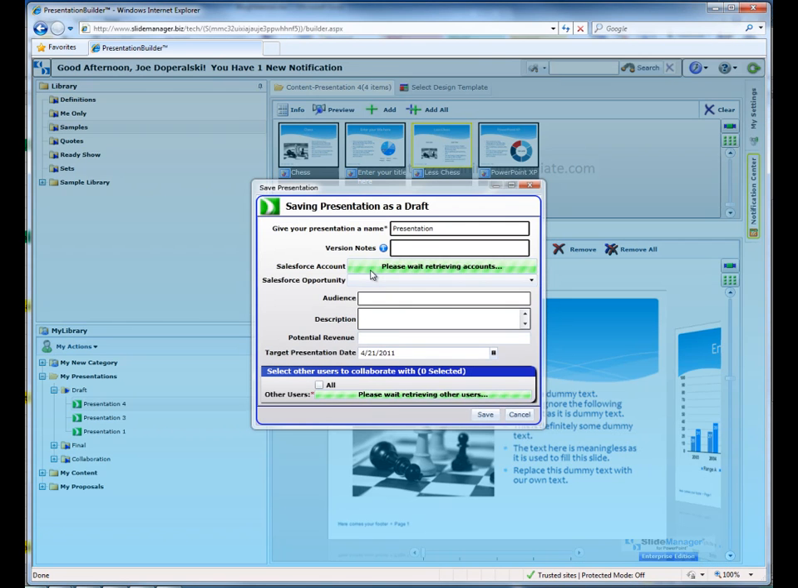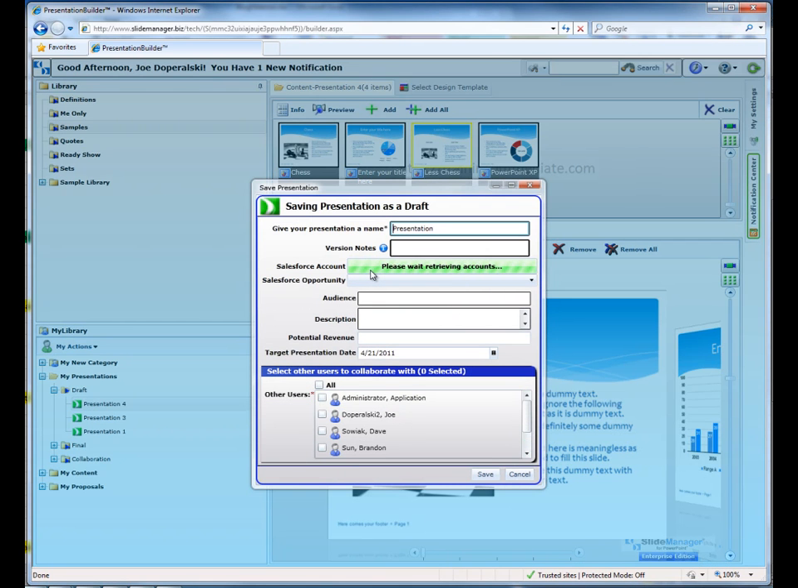In this example, I'm just going to save it as a draft, and I'm going to name it Demo Presentation. And because I have a Salesforce integration enabled, I'm going to choose an account that's linked to Salesforce and also an opportunity here as well. And I'm going to add some further information about this draft, an audience and a description. And this potential revenue is loaded for my Salesforce opportunity.